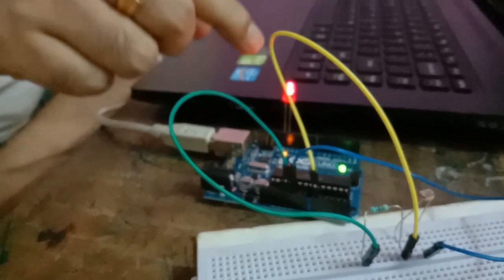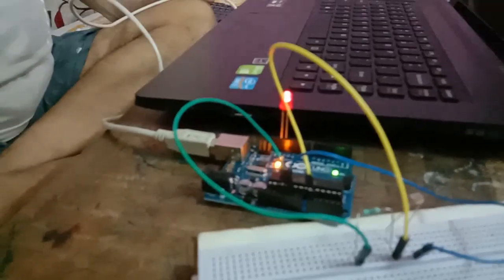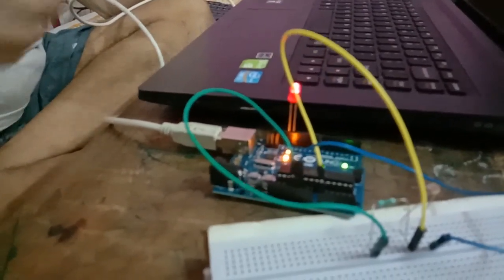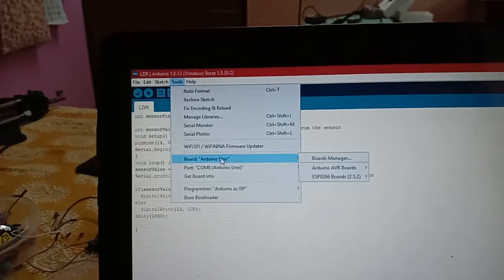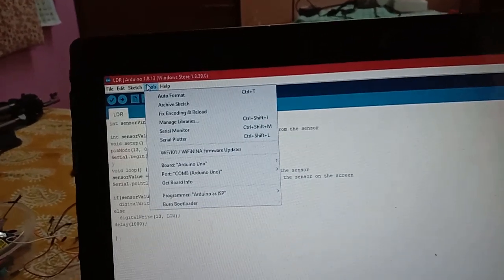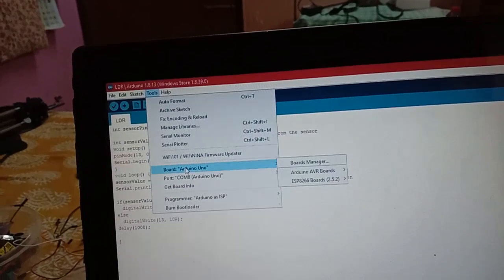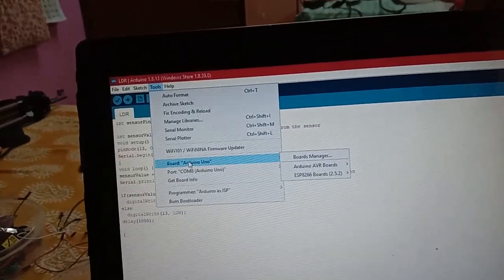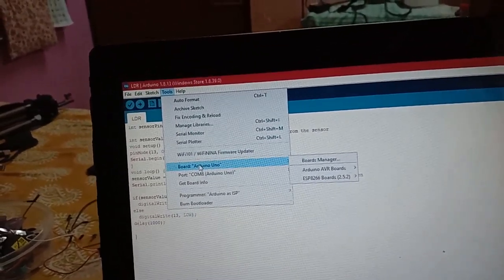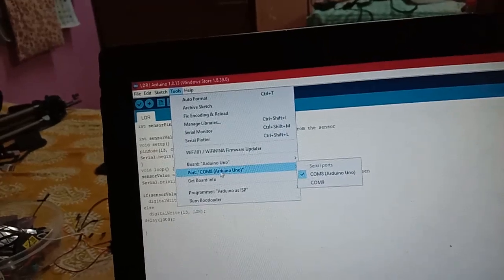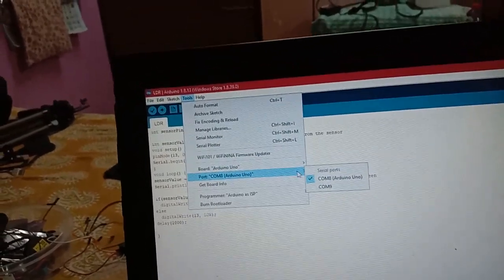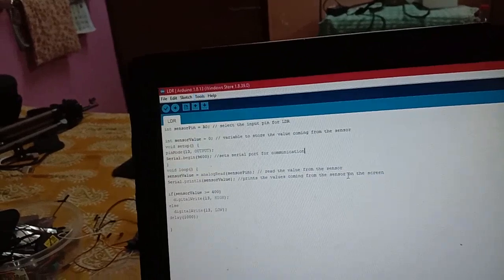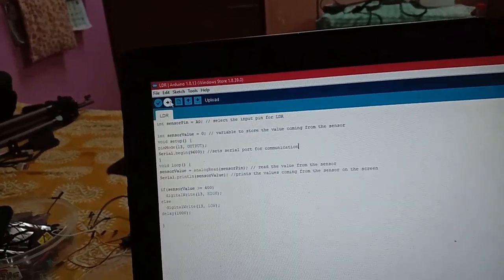We will upload the code, but one thing I want to say is that initially the intensity of the light is very low, so that is why the LED is glowing. We will increase the intensity of light after that. First I will go to the Arduino IDE, go to Tools, selection of board already done. This is Arduino Uno. Then the port is already selected, this is COM port 3. Okay, now I'll click on upload.